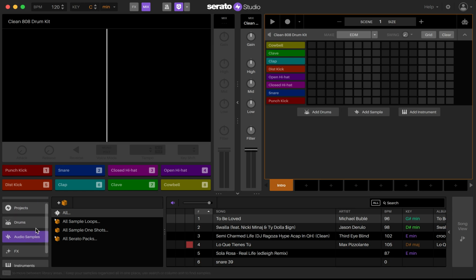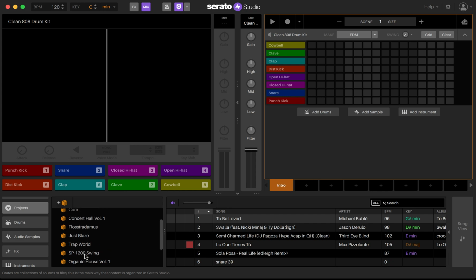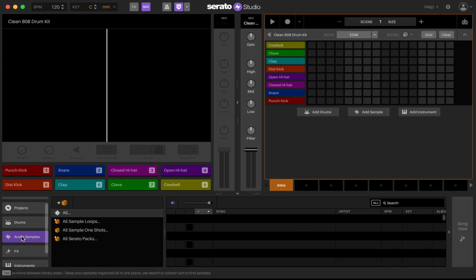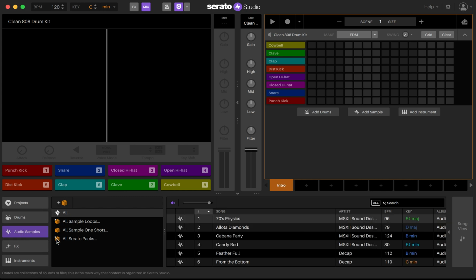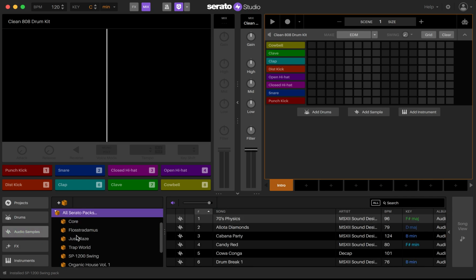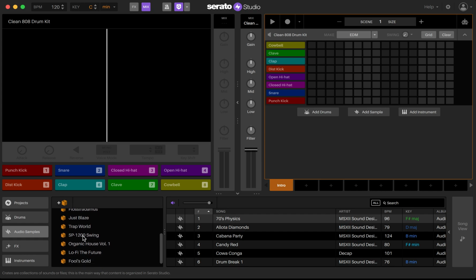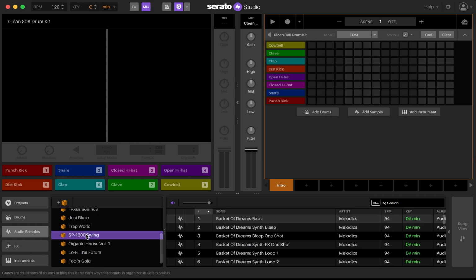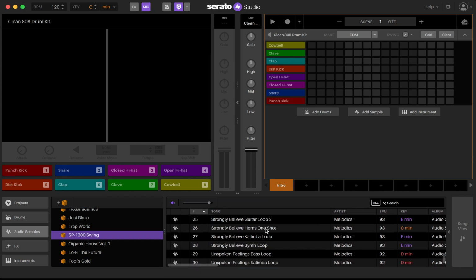So typically when you're downloading, they have like demo projects here, which is a good way to start to see how everything flows. So you can go to audio samples, all Serato packs. So when you extract all the packs, they'll go into this folder here. So you installed SP1200 Swing pack, go to Serato packs. And these were the previous ones I already put into the software. And then here is our 1200 Swing with all its different melodies and sample kits.